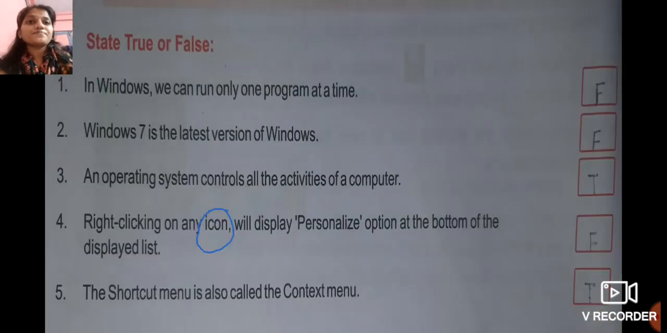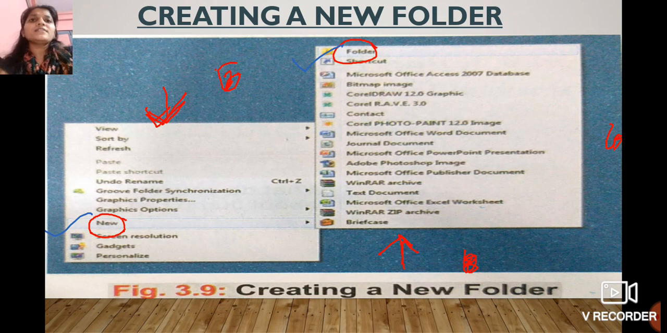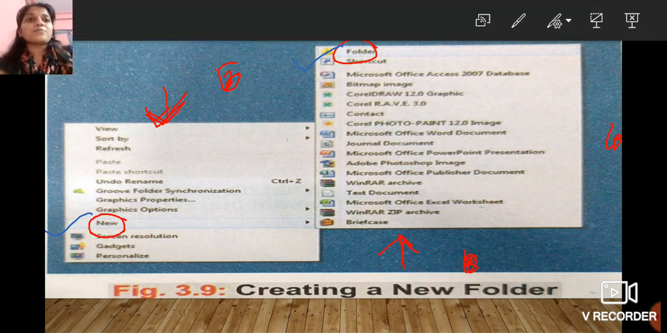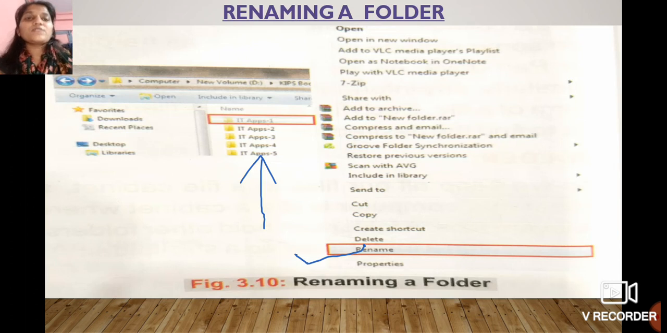After that, yes, we have seen how to create a new folder. We just have to right click in the blank area of the desktop. Then we get this type of list, where we get new option, and when we click on new option we get folder option. Okay, yes, we have seen how to rename a folder also, that we have to right click on our selected file, and then we have to click on rename option.